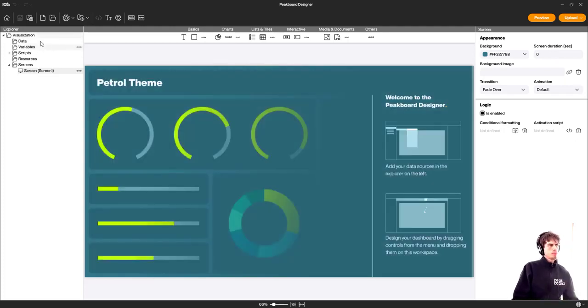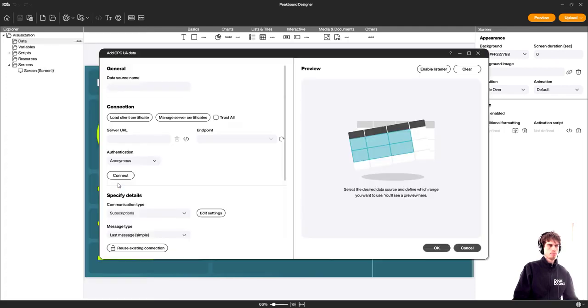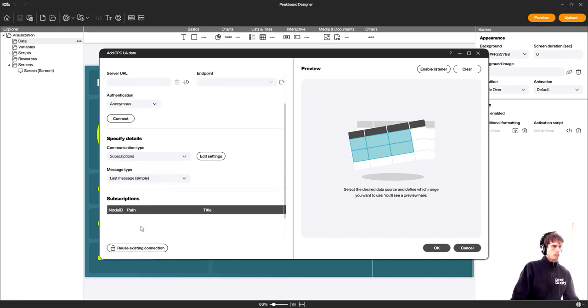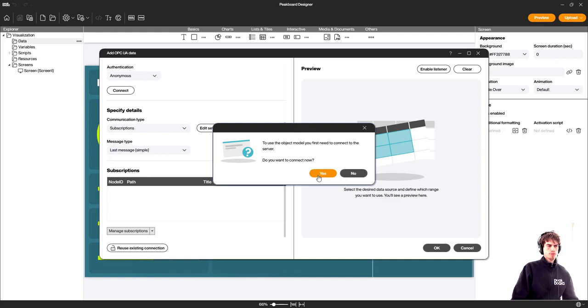For this, in the Peakboard designer, I will start by clicking on data, add data source, and I will select the OPC UA data source. I will call this machine state because we will just get the states of a machine later. I will use an already existing connection, but of course you could also just enter your connection details on the top. Now I'll click here on manage subscriptions.